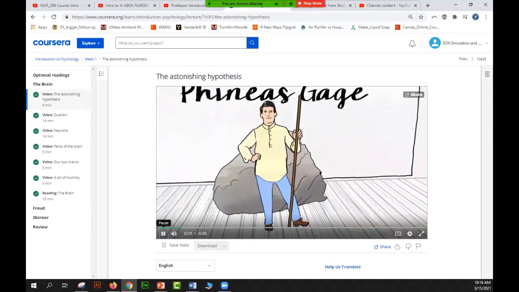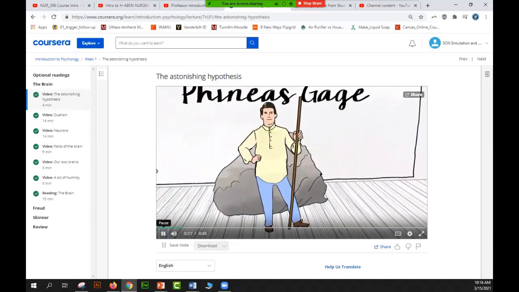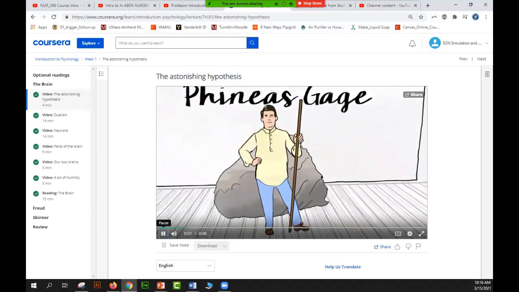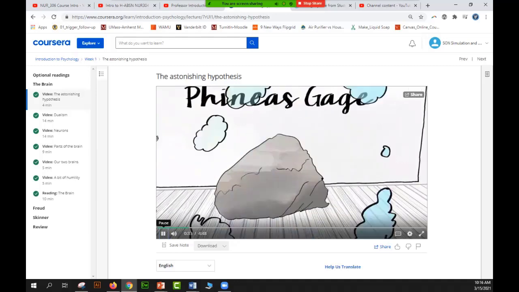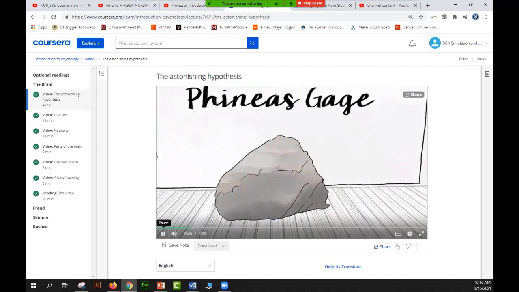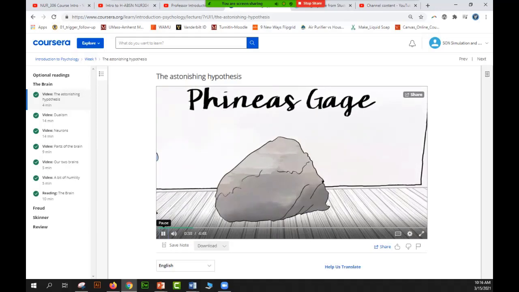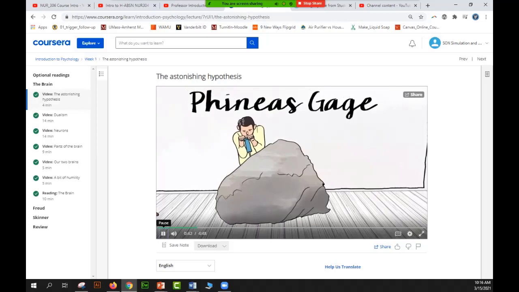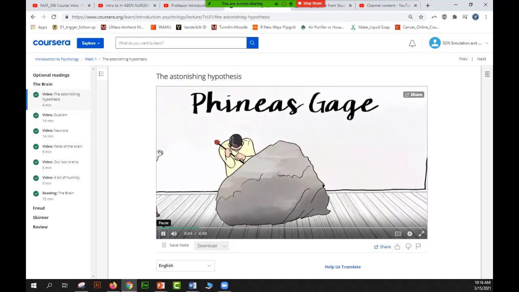So Gage was a blasting foreman working on a railway construction project, and his job at the time was to clear away rock so that they could lay down tracks. And to do so, his routine during those days was that he would bore a hole in the rocks. Inside the hole, he put blasting powder and a fuse in.